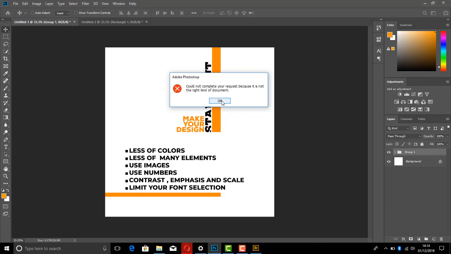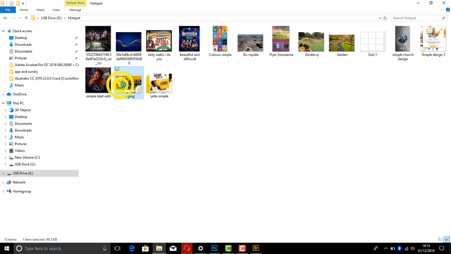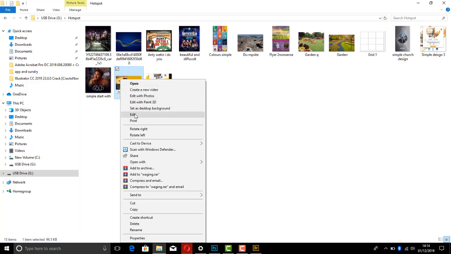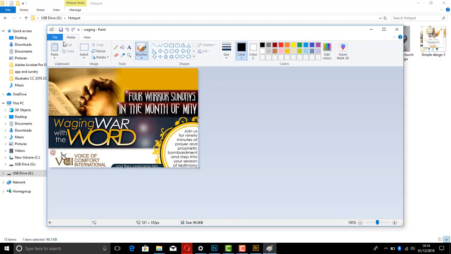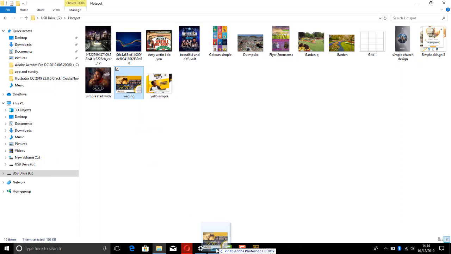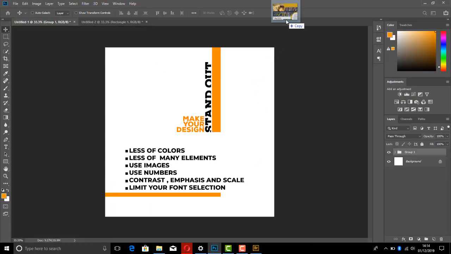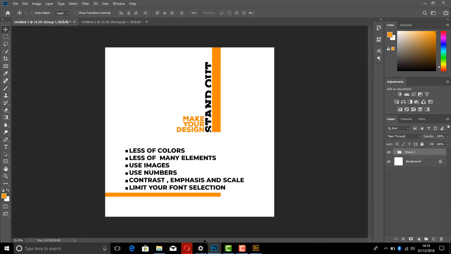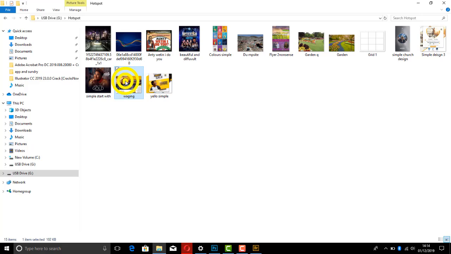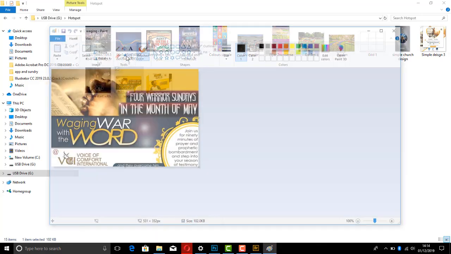Now, someone asked me a question: if you're trying to bring a photo into Photoshop, and it gives you this error message, what are you going to do? My own just did it right now, so I'm going to use the opportunity to talk about it. It says could not complete your request because it is not the right kind of document. It's because you downloaded it somewhere somehow. So you just right click on the image, click on edit, and just hit save. Do not do any other adjustment.